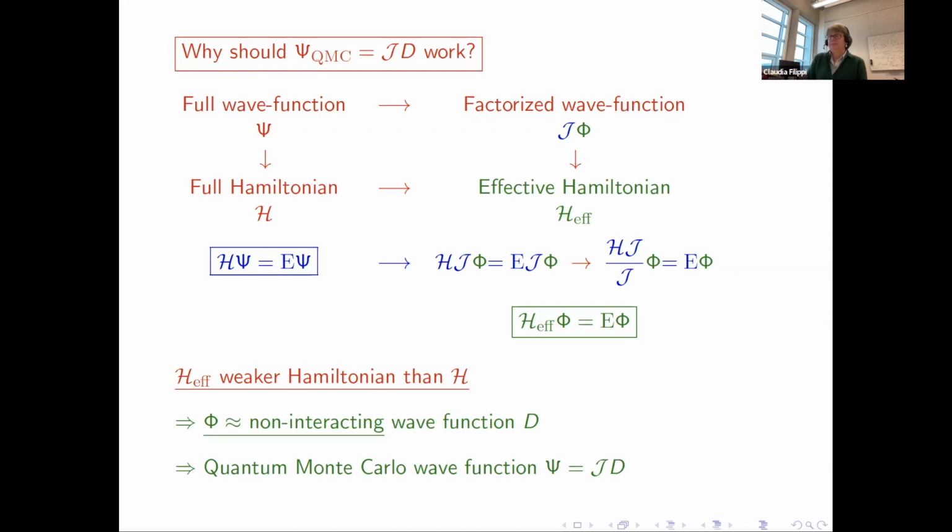Now, the question is, should such a wave function work? Why? What we are aiming for, of course, is the full wave function, which we don't know, and we are writing it as a factorized wave function. So we write it as a product of a Jastrow correlation factor times something else.